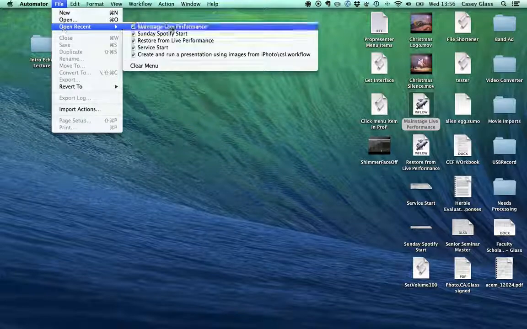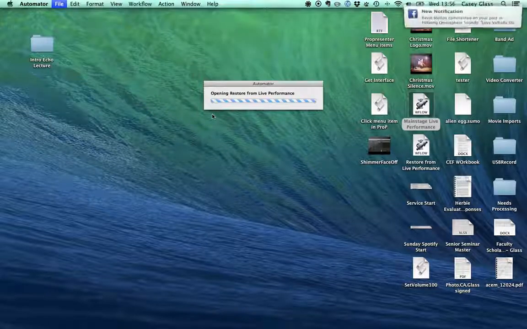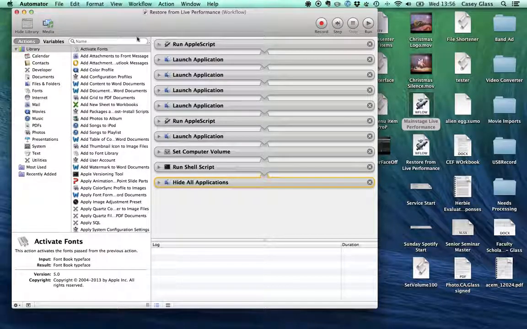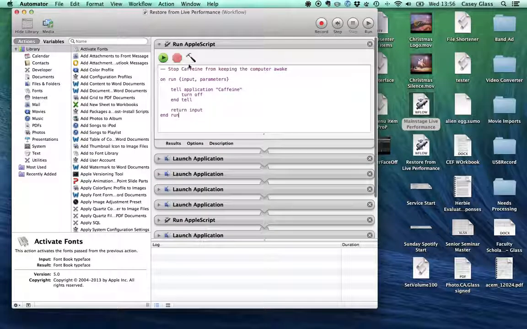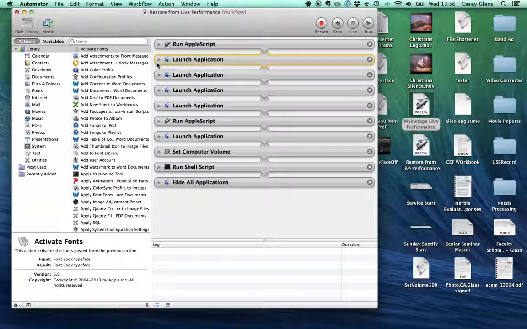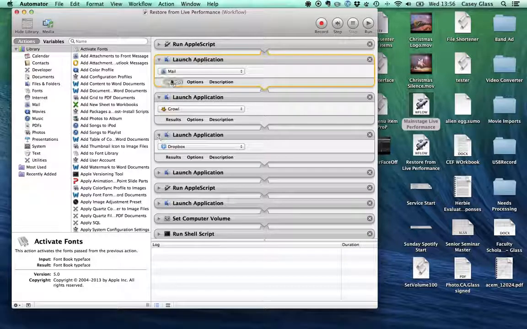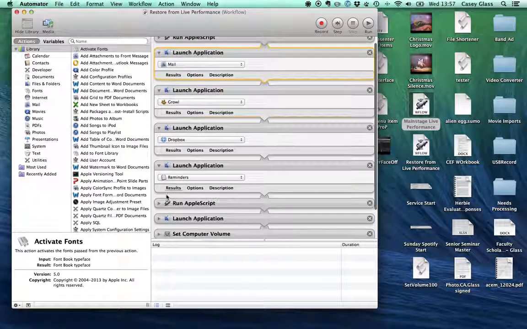We also have a restore from live performance to run after. And so when we are done playing, we're going to run this one. And this is going to first turn off caffeine so the computer can sleep. We're going to go ahead and open the applications that I like to keep open. So I typically keep Mail open all the time. We're going to put our stuff back up in the taskbar that was open before, like Growl and Dropbox, Reminders.